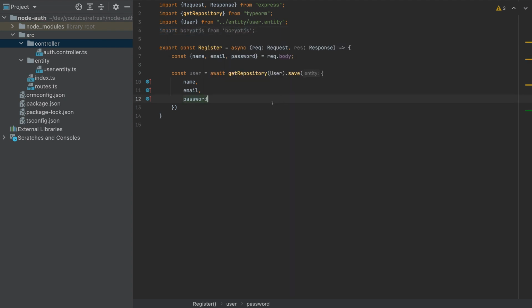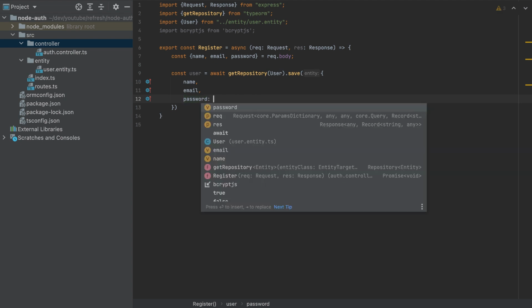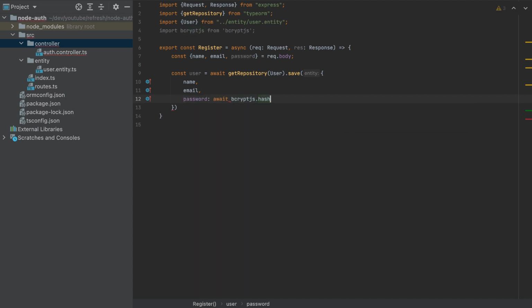And the password now will be equal to await bcrypt.js hash the password that we sent in the request, and the second parameter is a number. I will put 12, and that should be it. In the end, we will send the user.